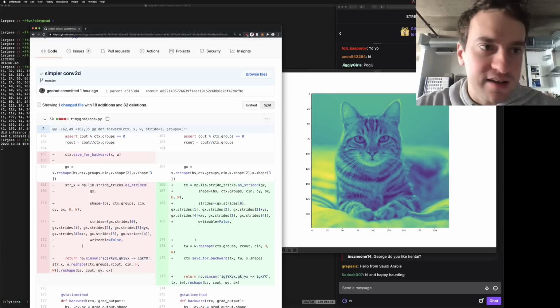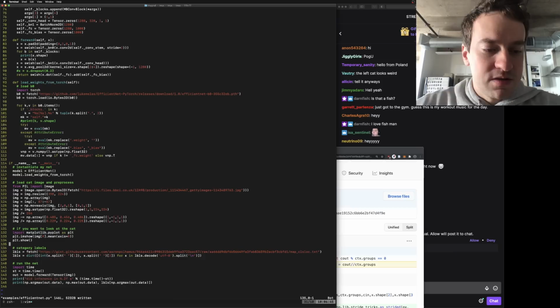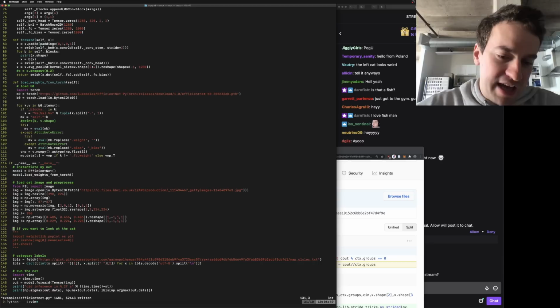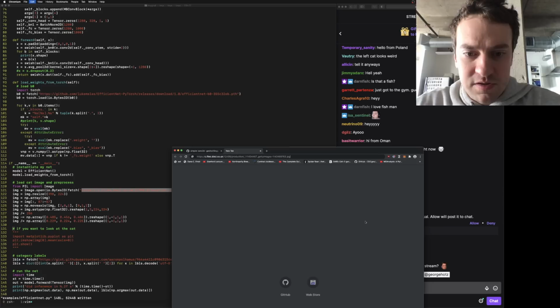Okay. So we'll comment out the thing where we look at the cat because we don't need to look at the cat. We know the cat is in there. It reads the cat from this website here. So we can take a look. Yeah, that's what the cat looks like in color and uncropped.